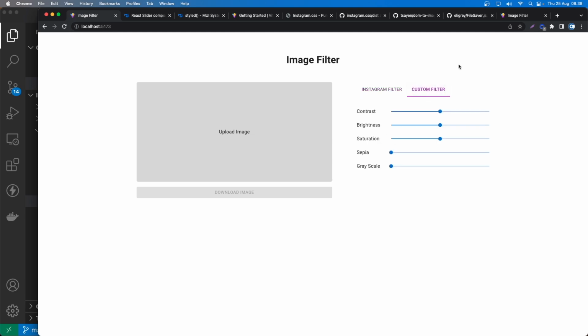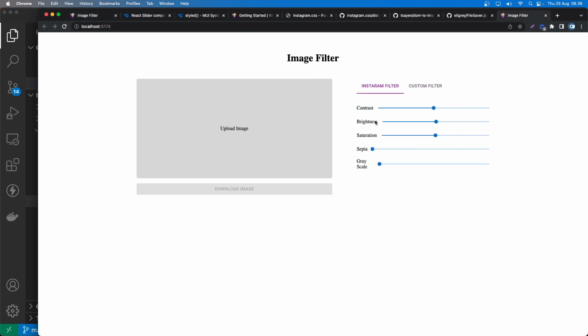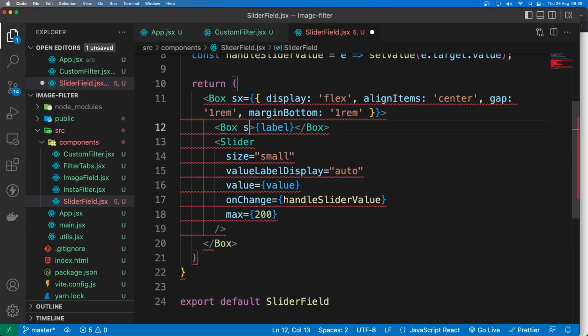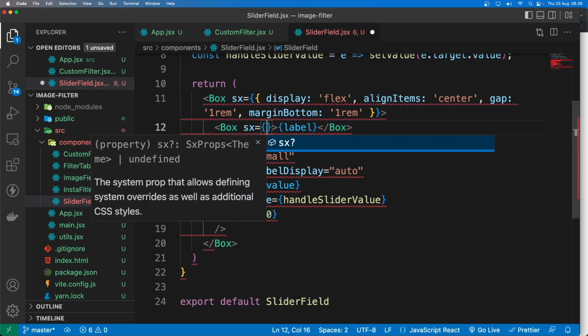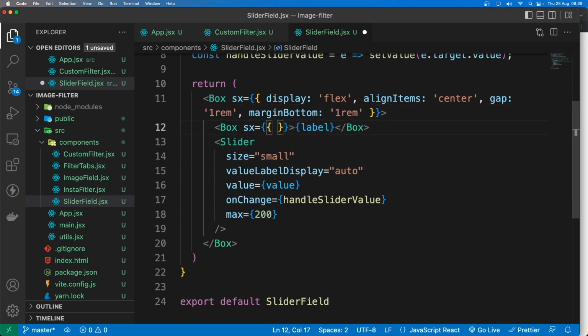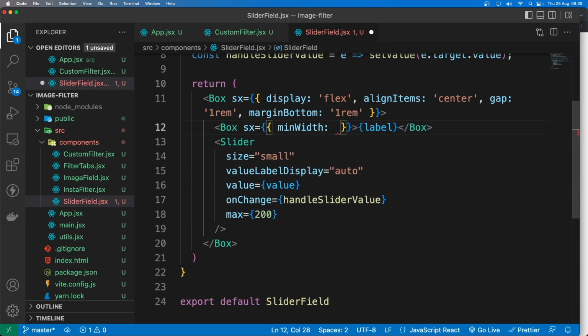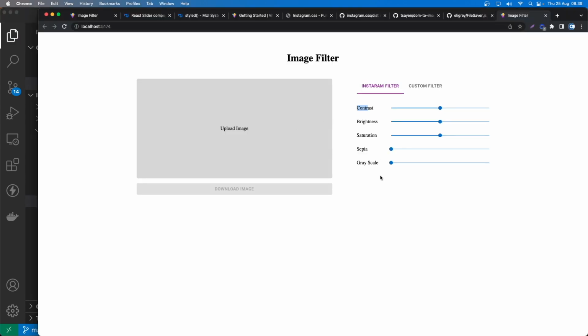We need to wait, where is that? Right here. Okay, we need to add the width of this label. So let's go back in this box. I'm going to add style. So let's say sx set equals to, I'm going to add the min width. I'm going to set that to, let's say 6 rem. Okay, if I save, and here we go.